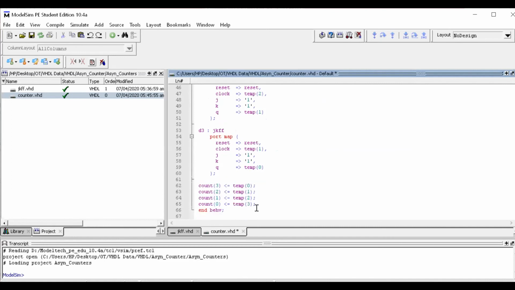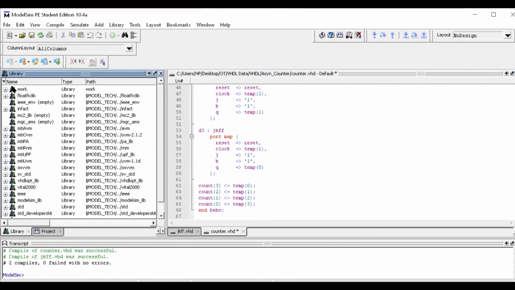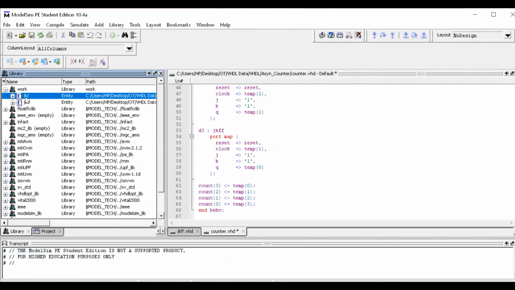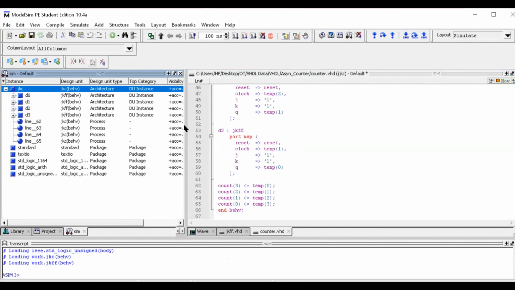Now let me compile and then run this. This is compile all, and you can see we have 2 compiles and 0 failed with errors. Now in the library we have the JK counter, so I am double clicking on that to get the simulation to run. So we have JKC.